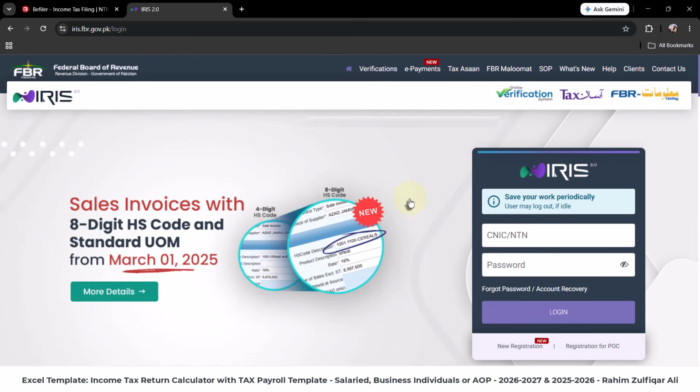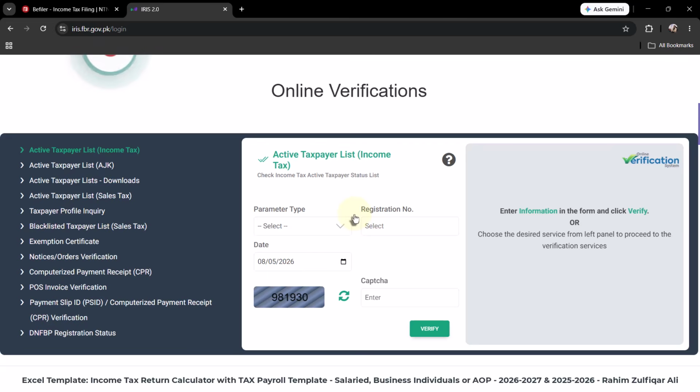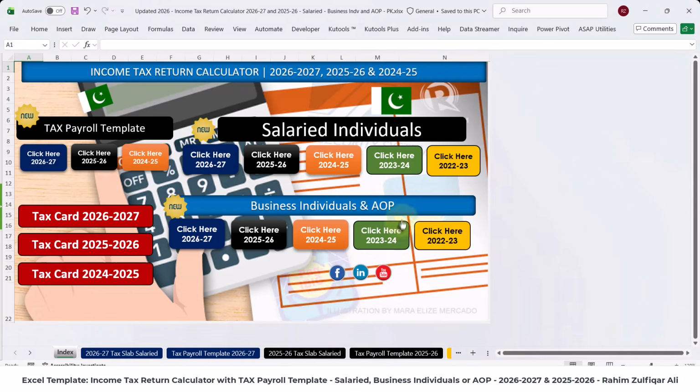And you have to log in on the iris.fbr.gov.pk website where you provide your CNIC or NTN and password to log in. Now, I have created a template in Microsoft Excel and I will show you what are the new changes I have done in this template.